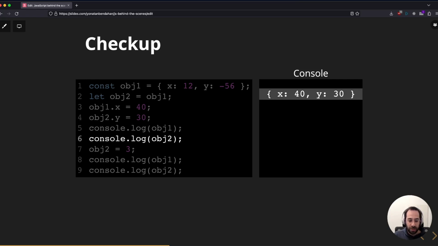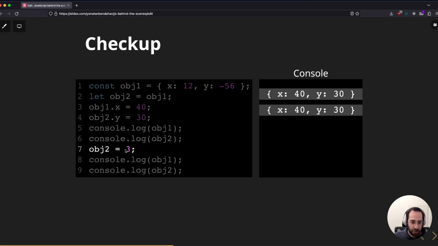Now what will happen if I console log object2? The same thing. Again, object2 and object1 are both pointing to the same object in the memory, so it doesn't matter whether I print object1 or object2. Both of them are pointing to the same value in the memory, the same object, so they will print the same thing. Now what I'm doing here, I'm doing object2 = 3.